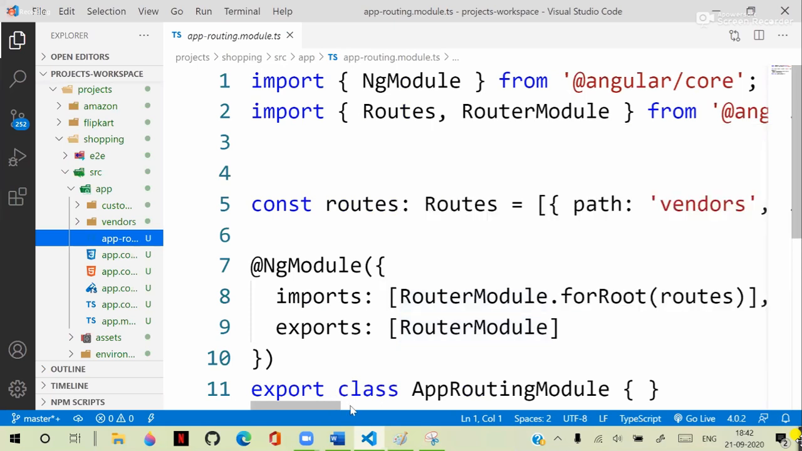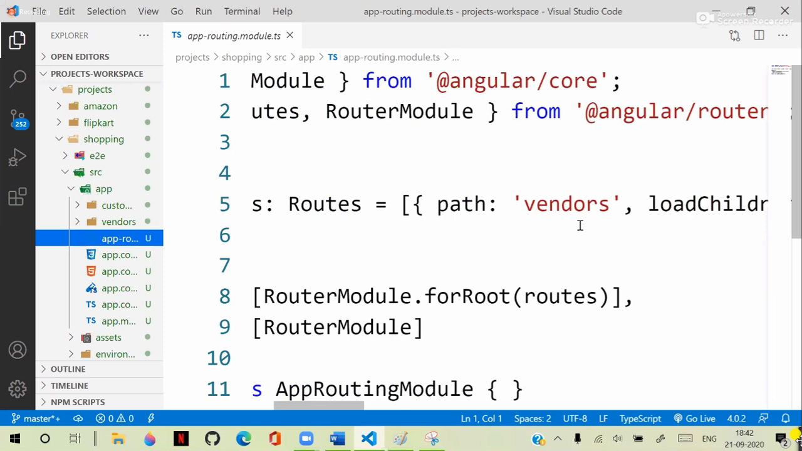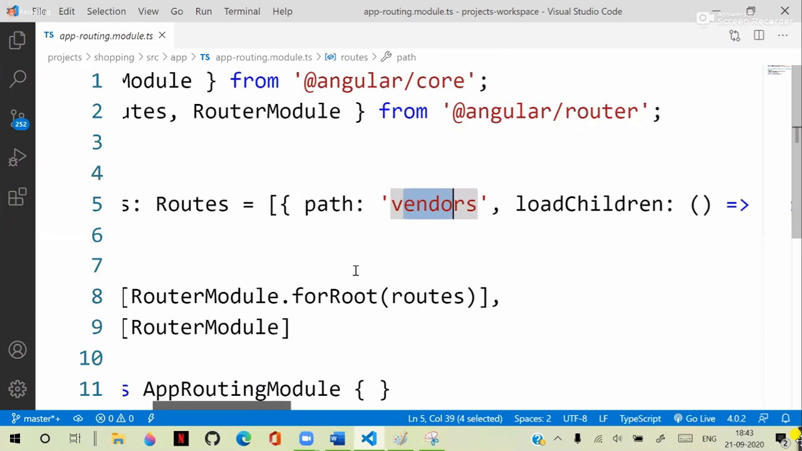And observe carefully, vendors have to load vendors module. But vendors module should load only when vendors is requested. If I by default mention a module name here, it will load the module automatically at the time of loading the application. But observe carefully, this time you have a syntax here, load children.